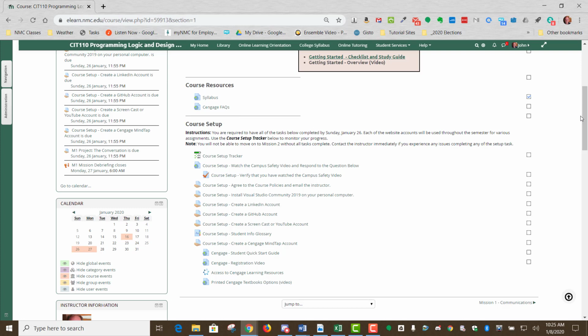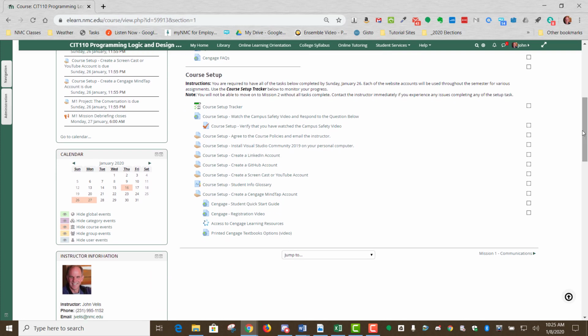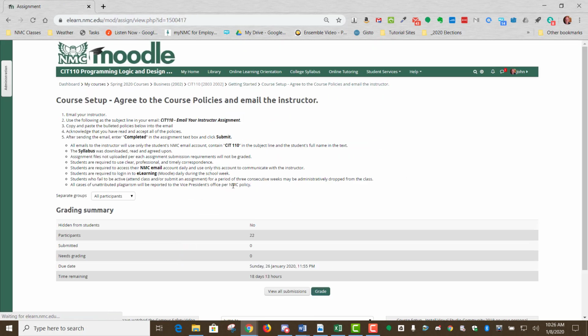I refer to them as a sandbox. So the course setup is pretty simple, pretty straightforward. One of the things I want to make sure that you do is that you view the campus safety video. If you have already viewed that, all you need to do is click on this link right here. It's a Moodle quiz saying that you have viewed this campus safety video and that you understand it.